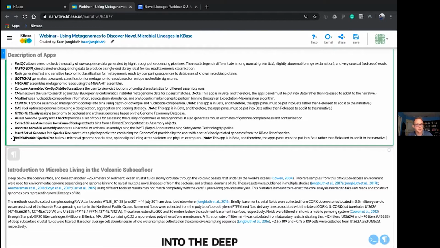And the last app, build microbial species tree, which builds a microbial species tree, optionally including a tree skeleton and phylum exemplars. And final note on that one, that is also a beta app.